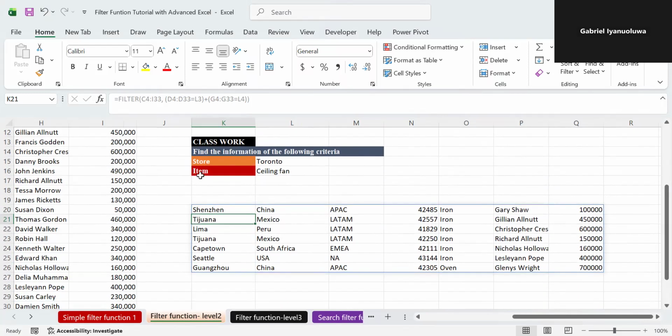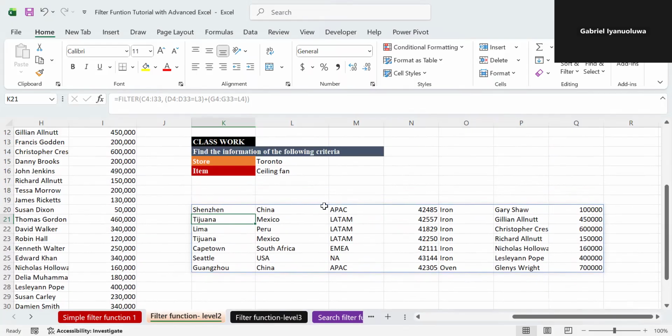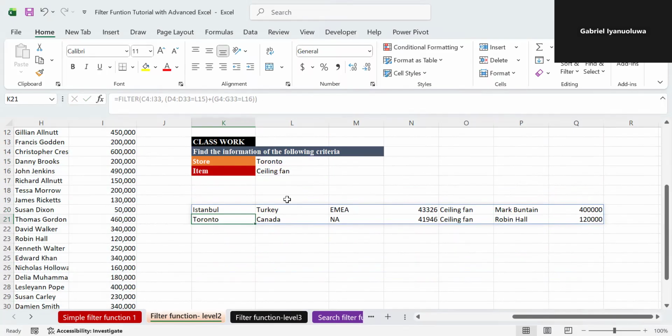These are other questions I've prepared. If I want to work with Toronto, what I will just do from here is remove the reference and put my Toronto there. Instead of working with iron, I will click on ceiling fan. So you can see that the two statements were met. If it is not Toronto, it must be ceiling fan. If it's not ceiling fan, then it must be Toronto. That is, the two statements must be met. That's how to work with it.